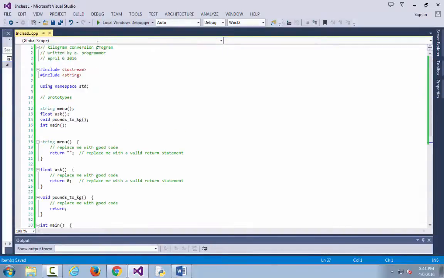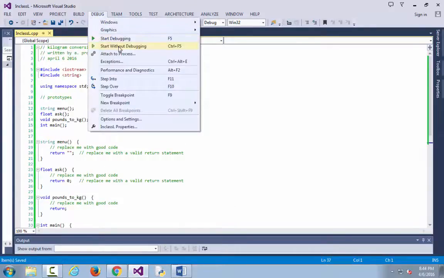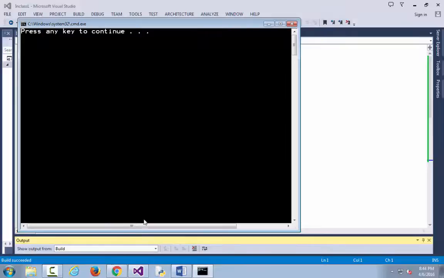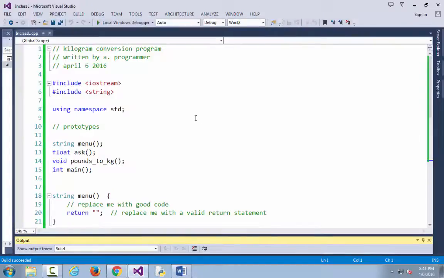Now I'm going to try to compile and run it just to make sure that there aren't any syntax errors in the template code. That'd be a drag. So start without debugging. It builds. It's not going to do anything, but at least we shouldn't see any errors. Yeah, press any key to continue.